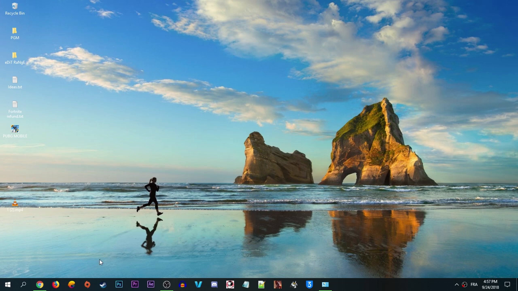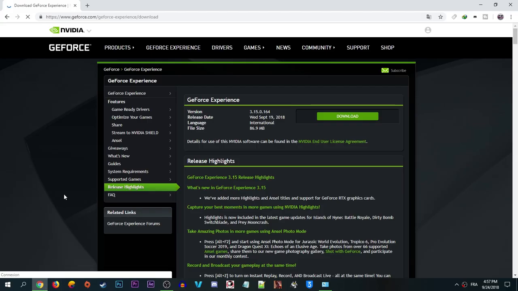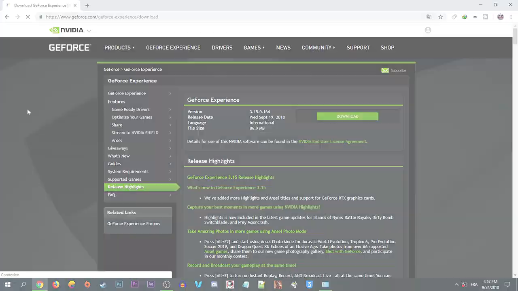After that, go to your internet browser. Me, I have Google Chrome. Then you will see this link in the description. Copy it and paste it into the search bar. When you paste it, it will appear like this. All you have to do is go to this green button here, which is Download. So click on Download, and it will start as soon as your connection allows.